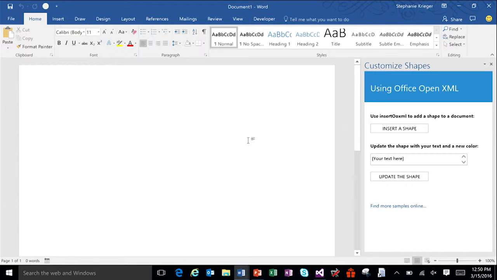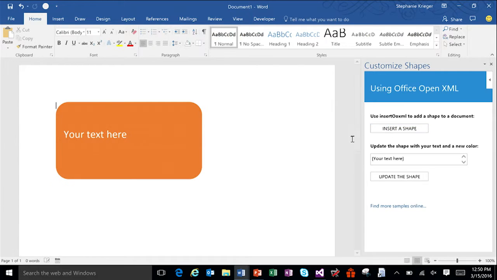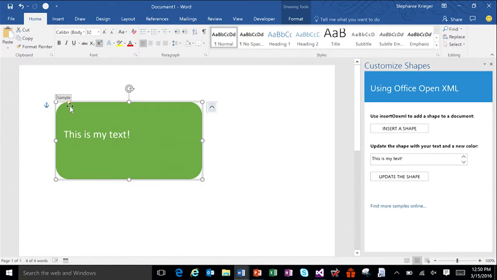All right, so this sample is going to let us insert a shape using an Office OpenXML snippet, and then take input from the user and update that shape using the user's text and add a new fill color while we're at it. Super easy, right? All right, notice one thing before we take a look under the hood. Notice that this shape was inserted inside a content control that has a name, and that's going to be super useful for updating that shape later.